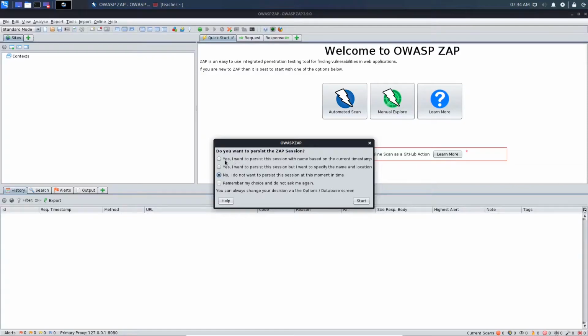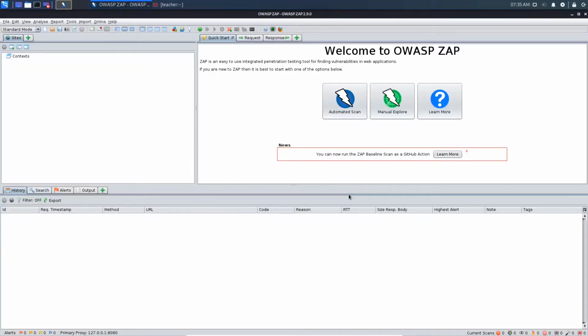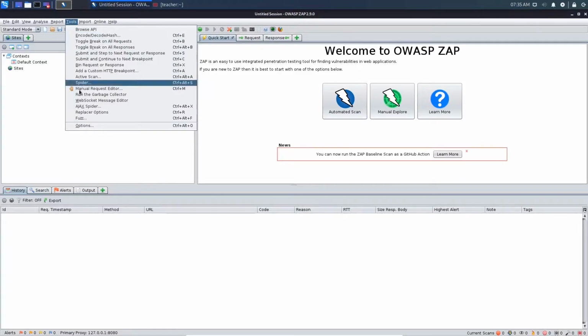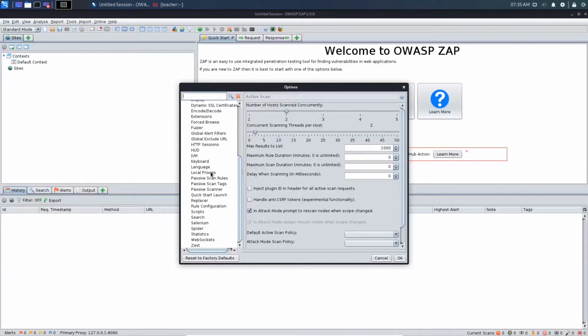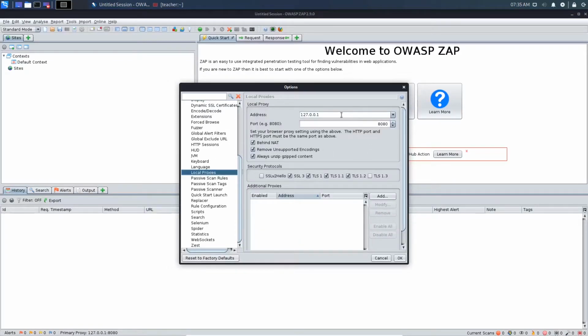It's now asking you, do you want to persist the Zap session? I don't want to persist it, I don't want to save anything, so I'll go start. Our first task is just to check to make sure that the proxy is running and set up the way we would like. So we'll go to Tools, move down to Options. Once Options is open, we'll scroll down to Local Proxies and we'll check the local proxies.